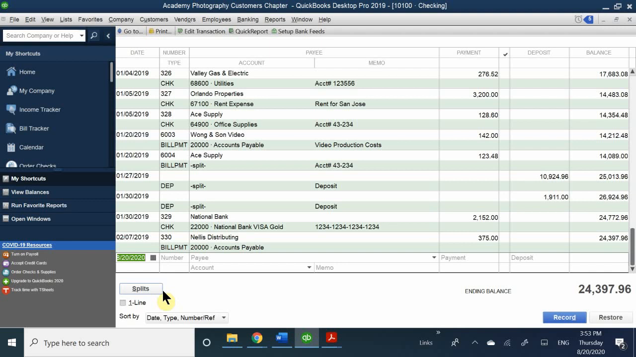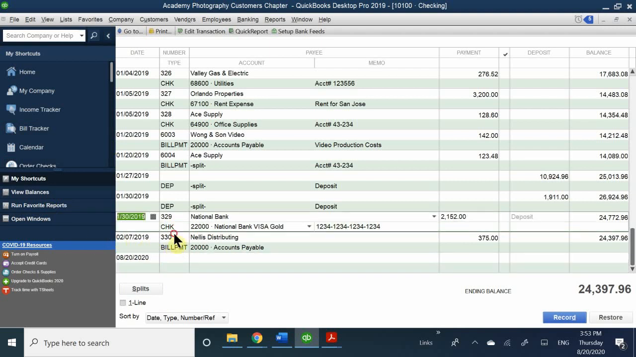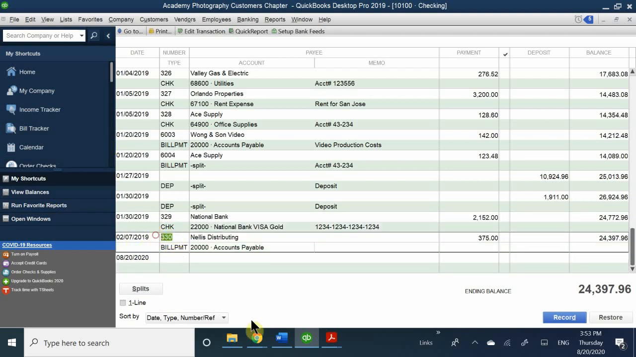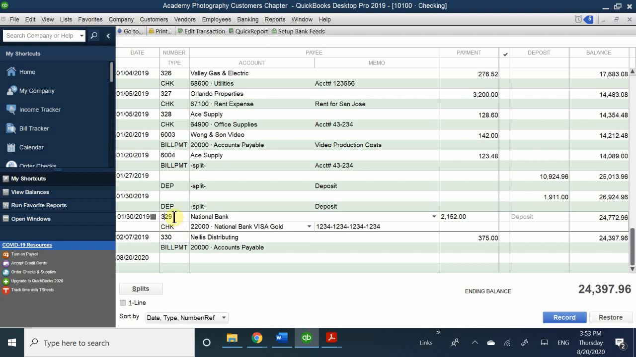He's asking you a very simple question. All you're going to put down, instead of a check number, is debit card. So for the example right here, I put that's a bill pay. So here, this is check number 329. I can come in here and just write debit.